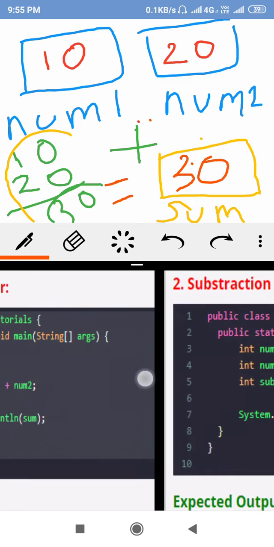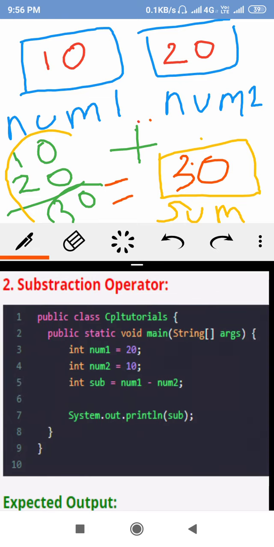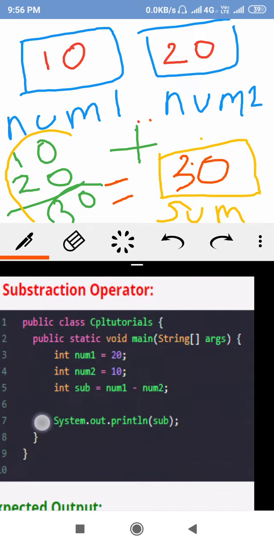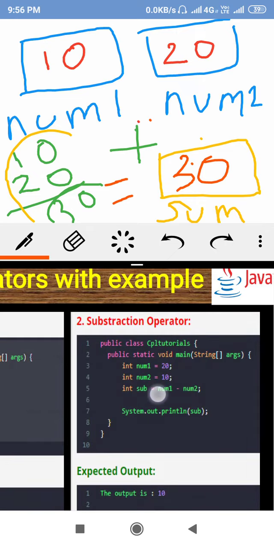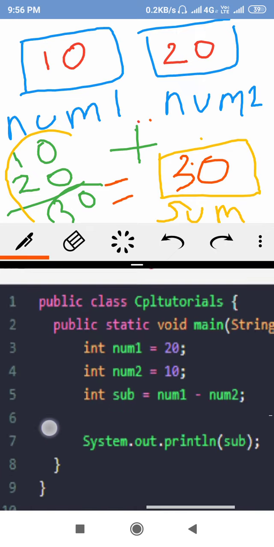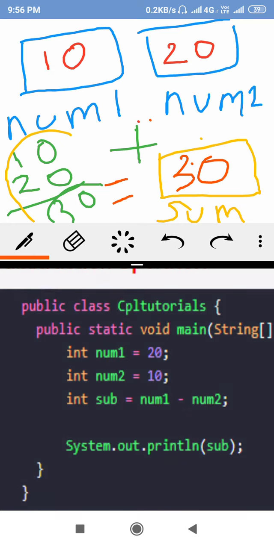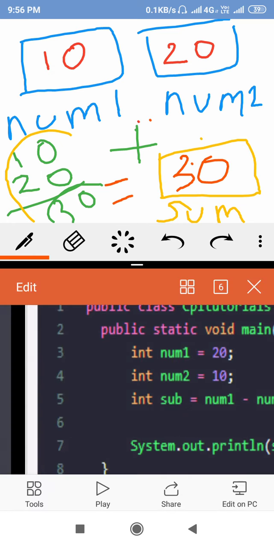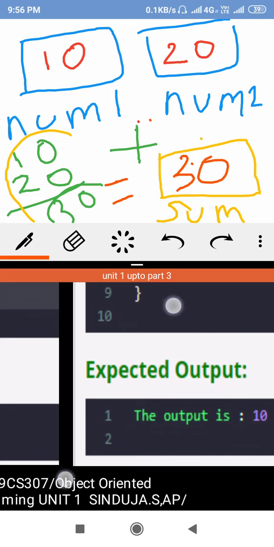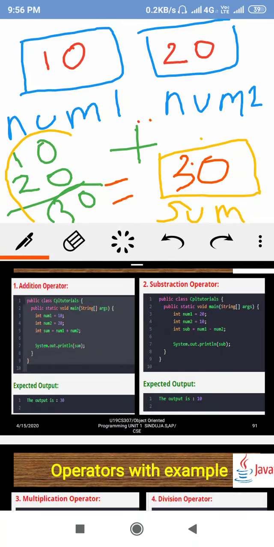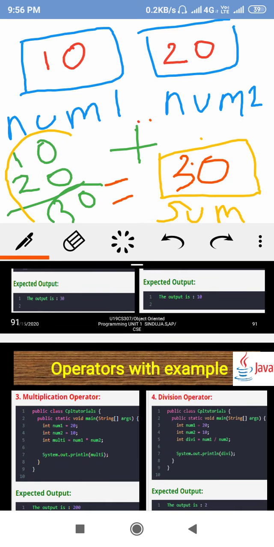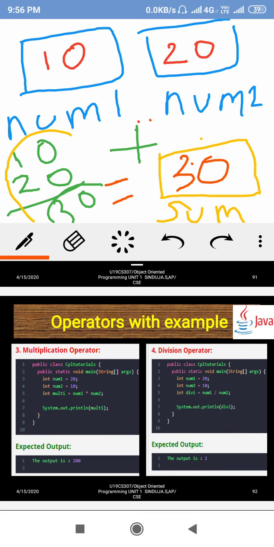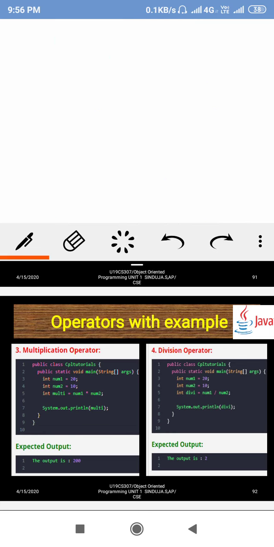What happens to my subtraction operation? It is the same program, but the operator will be minus here. Instead of plus, you will have a minus operation. Let me check with another type, that is your multiplication. All those are the same programs, but the symbols will be different. Keep it in memory.